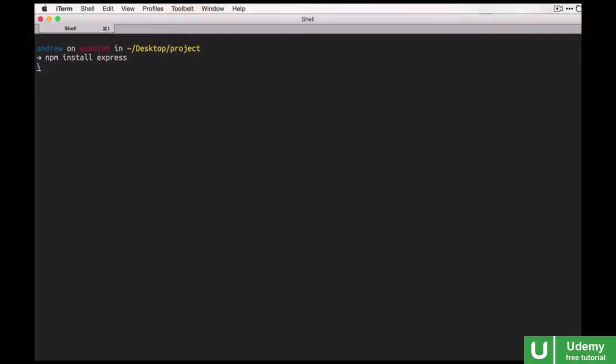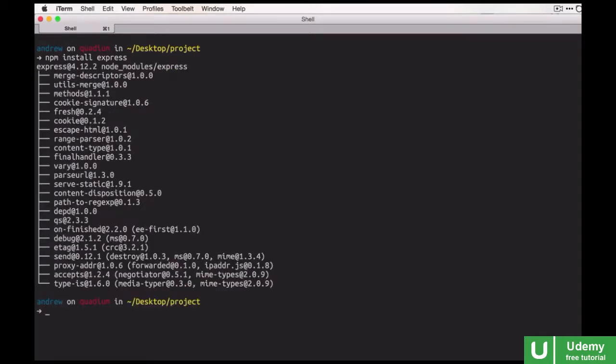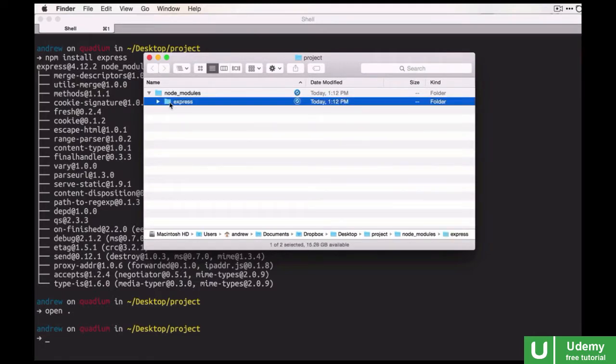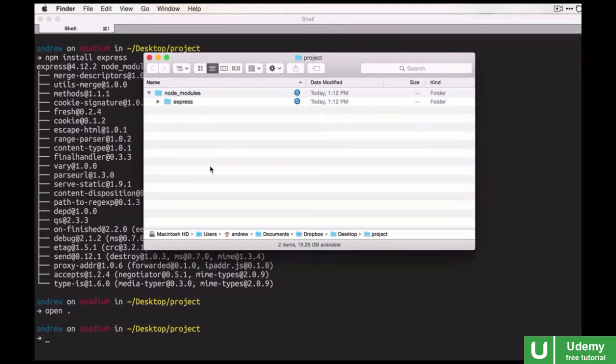If you give it just a second, you'll see that Express will be installed. Now, we know that Express is installed because if I open this directory, you can see that we have a node_modules folder within our project's folder. And if I open it up, one of the modules we have is Express. And this is where a Node module is stored when you install it this way.